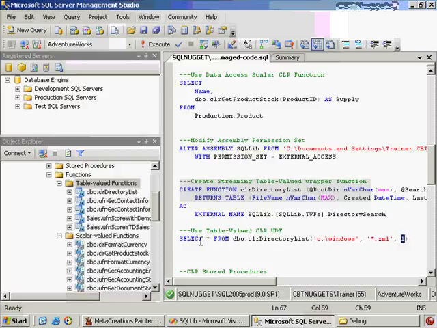Now, note that this is going to run on the actual SQL server here, because that's what we're connected to. And of course, that's where the function lies. So it's actually going to search the C drive over on our SQL Nugget machine. So that's kind of cool as well. Good to know.